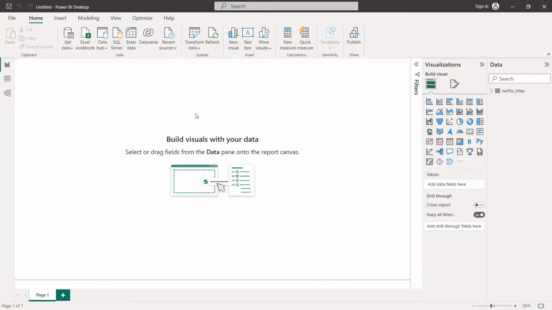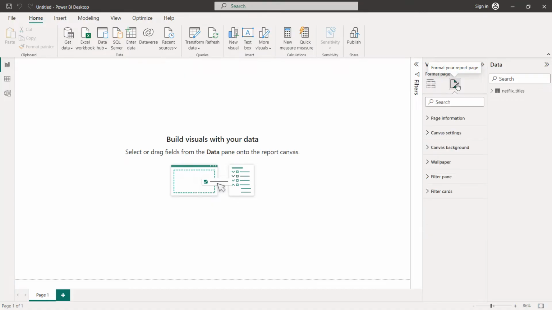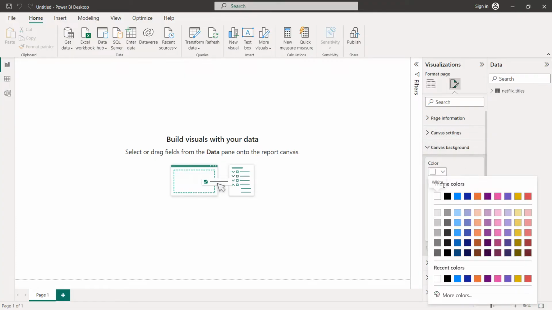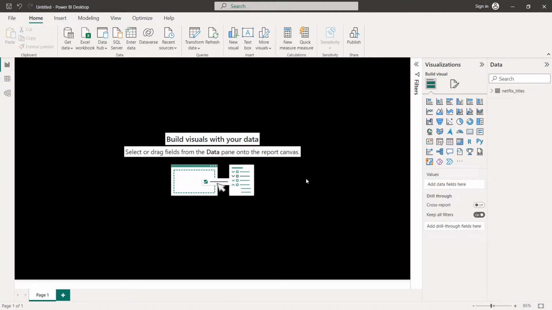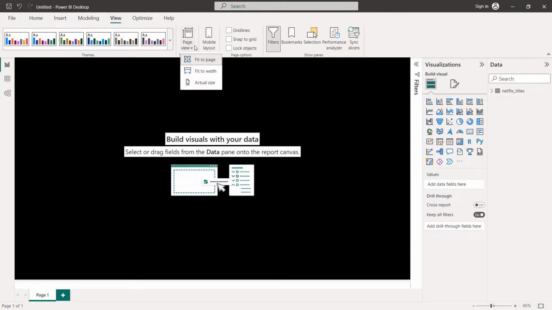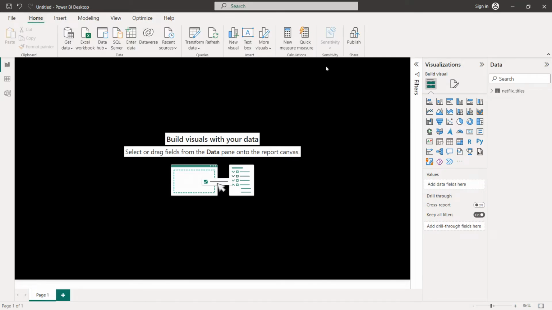and the first thing that we are going to do is that we put background in black. So go to here, format your report page, canvas background, we select black and transparency 0%. Okay, next we go to view, page view, and it is fit to page, and we are going to create our first chart, which is the donut chart.